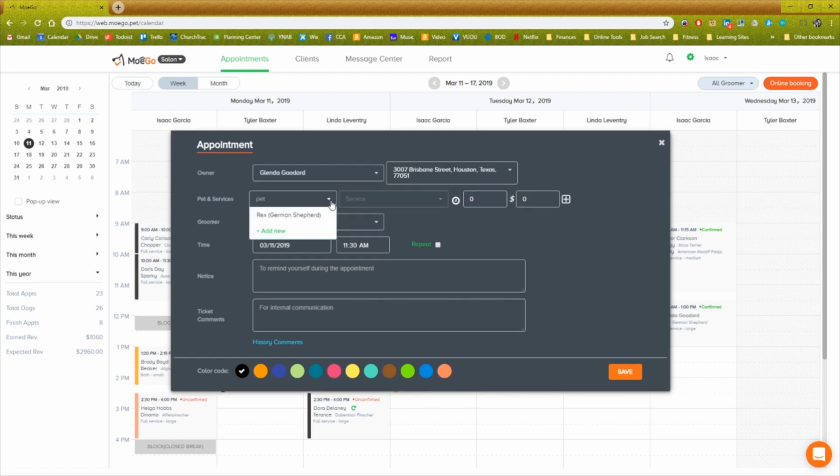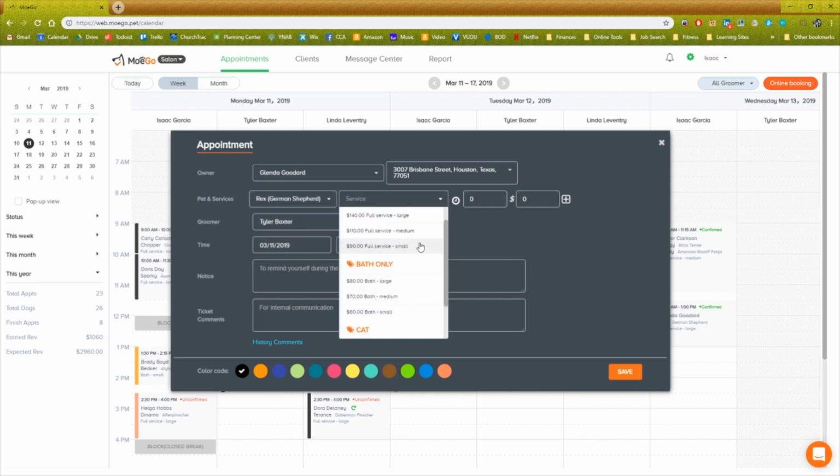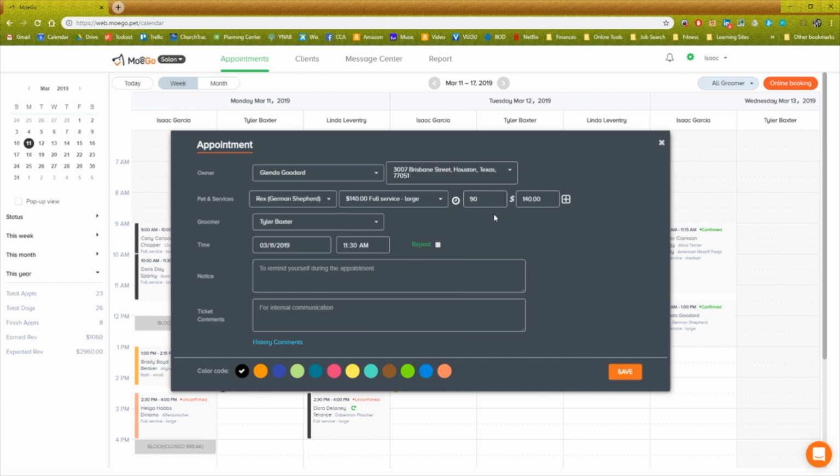Up comes her address. Looking for pets. We got Rex, German Shepherd. What kind of service does he want? I'll show you later how this is all customizable. But for now, we're just going to pick one. I can change the estimated time it's going to take or the default cost, but I'm going to leave those the same. Here's where you'd pick the groomer. We've already picked Tyler because that's the column we created this on. Time and date look good. It's not going to be a repeating appointment.